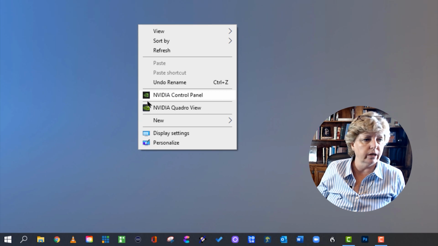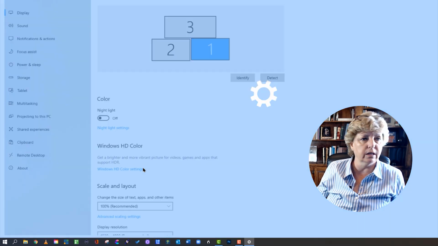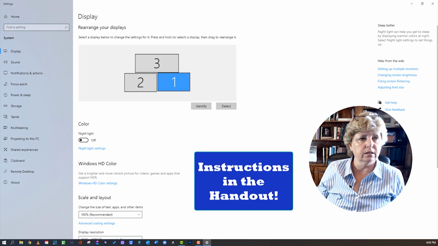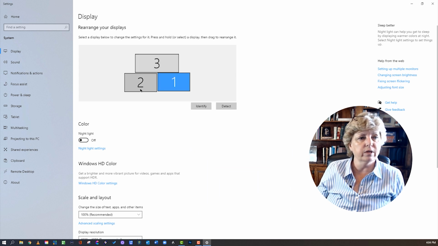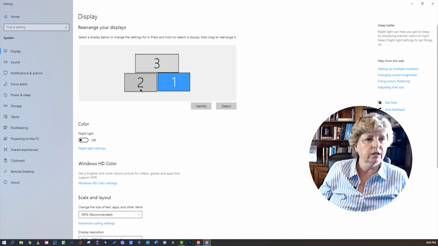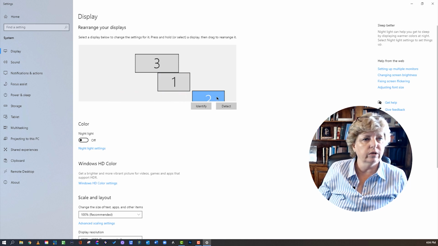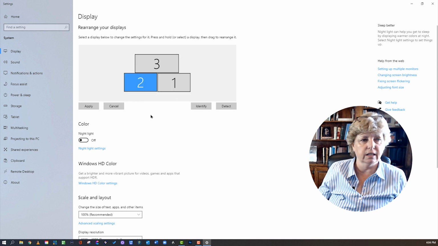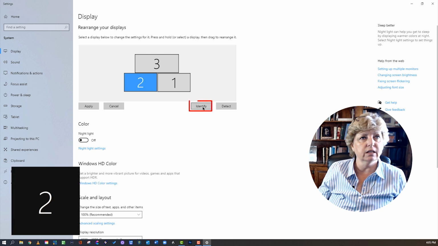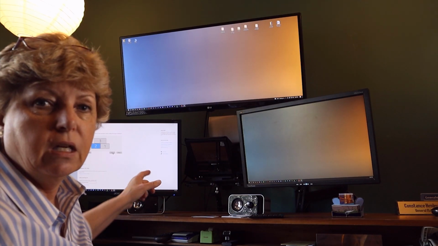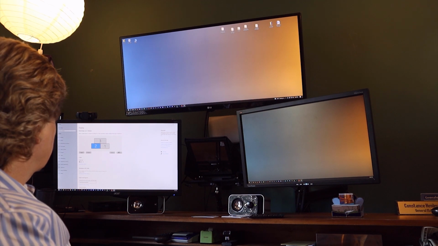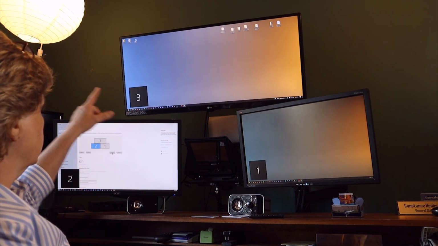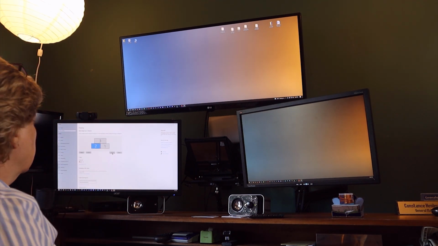Here, I usually just right-click and hit Display Settings, and it takes me right to this screen. And here you can see that I have the three monitors hooked up, and you can actually rearrange these. You can move them around however you want. I like it like this. And if you're not sure which screen is which, you can hit identify. Let me hit it again. You can see the 1, 2, and 3 on the screen.